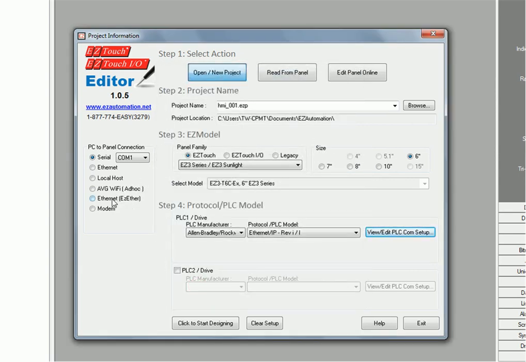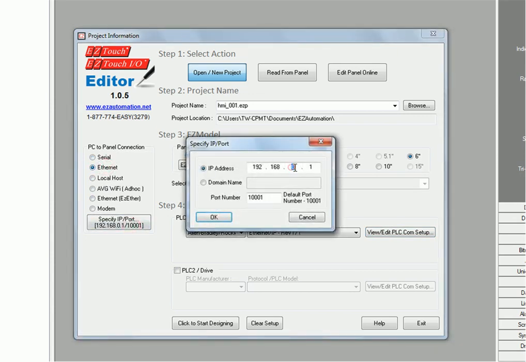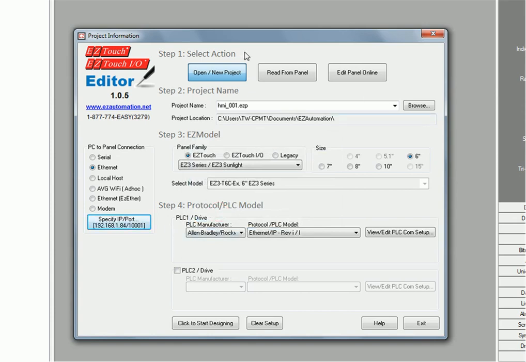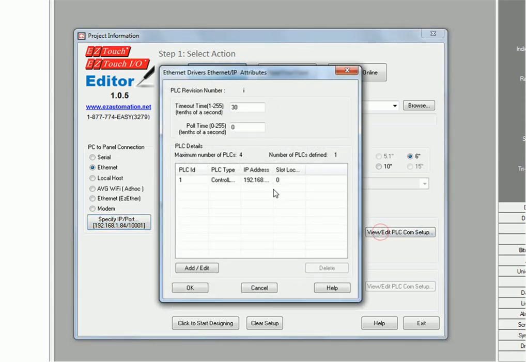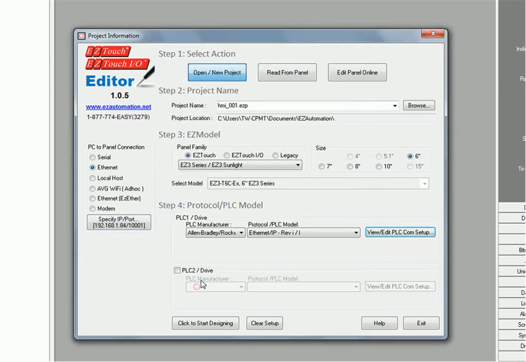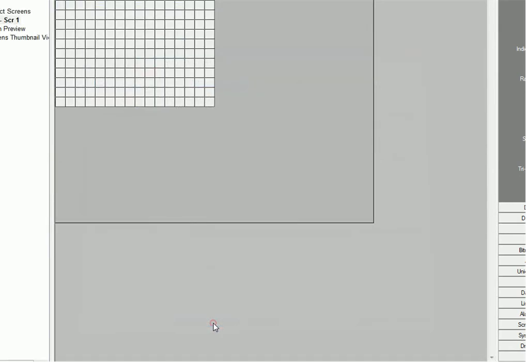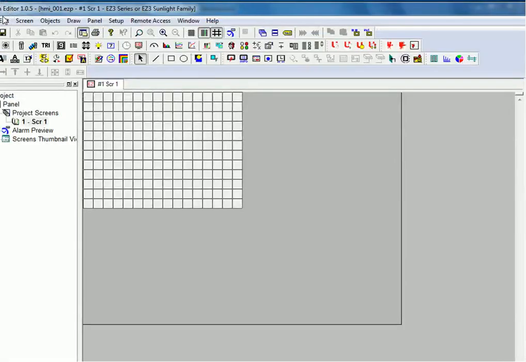My screen address has not, so I'm going to click on Ethernet. The screen that I would like to use is at 1.84. So on this screen, it shows my screen address. It shows PLC here, and I'm ready to start designing. Let me resize the screen so that it'll fit. Well, let's see. There we go.